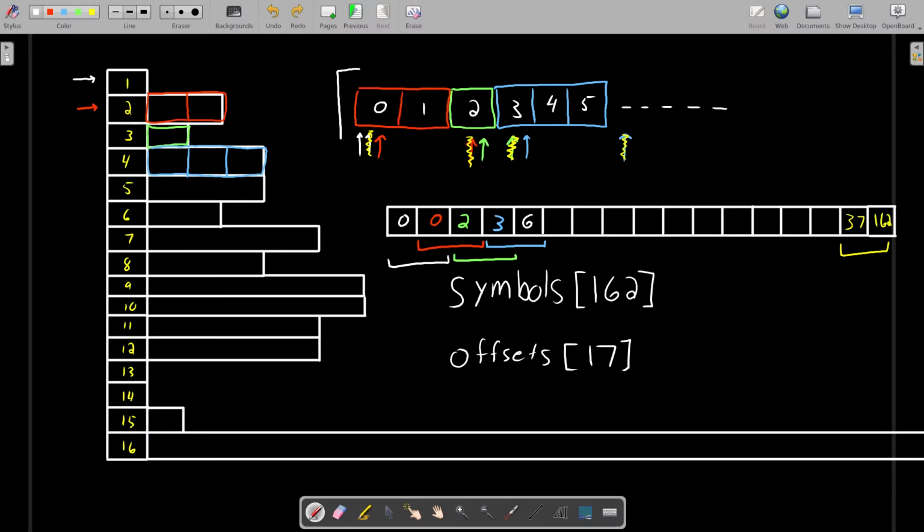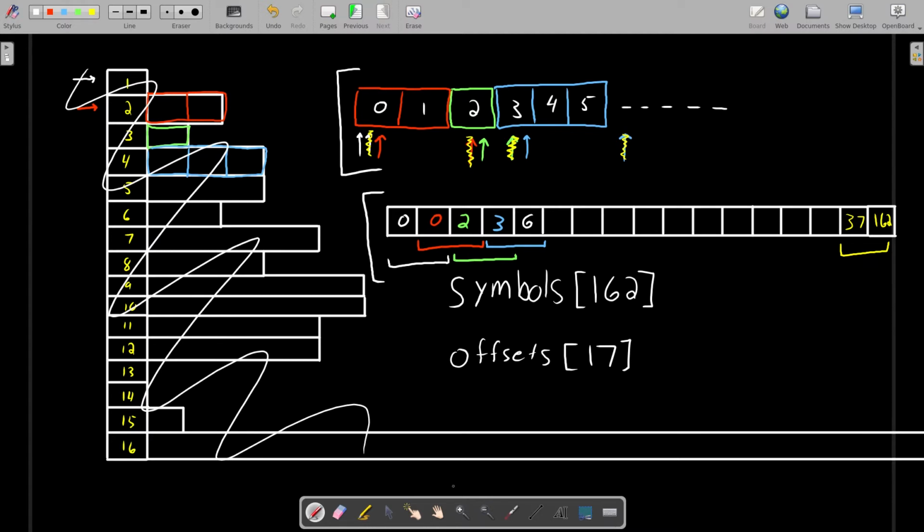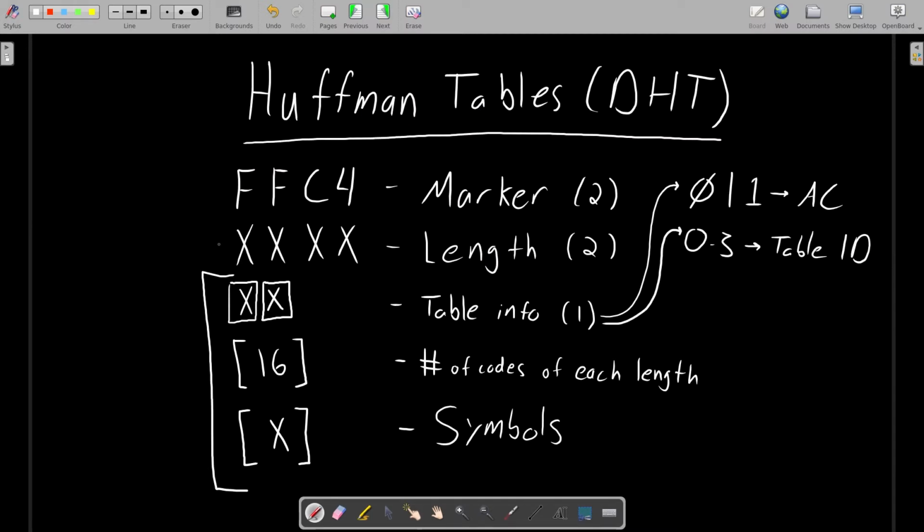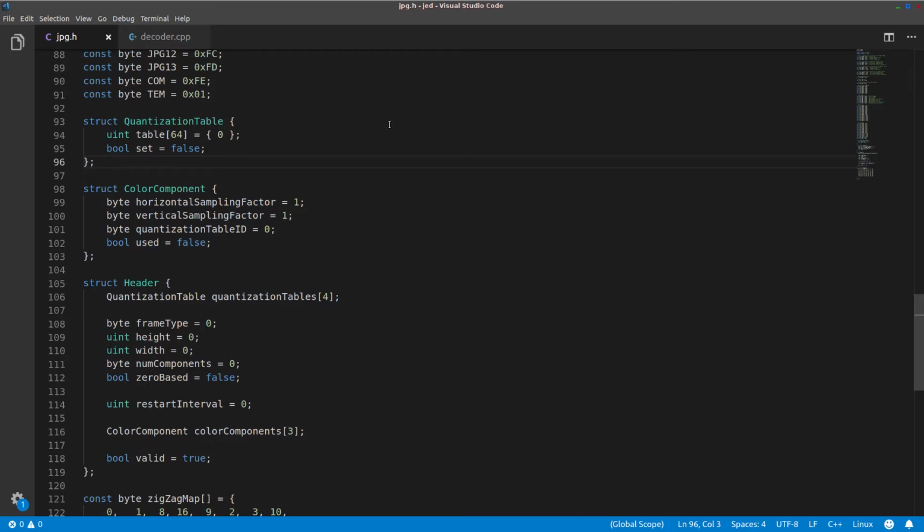So this use of a one-dimensional array of size 162 for the symbols and this array of size 17 for the offsets allows us to store all possible Huffman tables and never deal with anything like an ugly jagged array. Now that was quite a lot of information, but now we are ready to read this kind of marker in our decoder. So we've already talked at length what this Huffman table struct is going to look like.